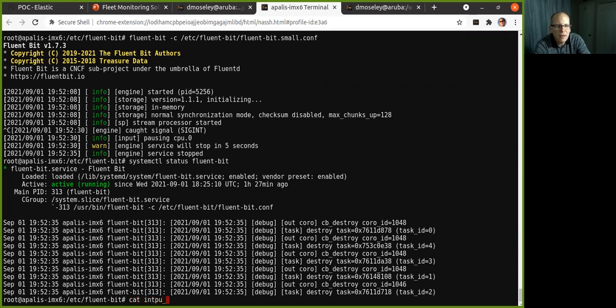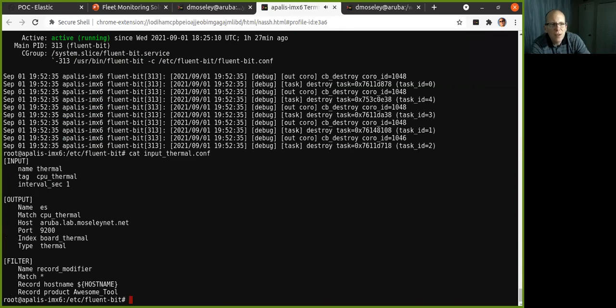If we take a look at the input file for the thermal, you'll see that we're gathering thermal information as input. We're outputting it to Elasticsearch, just telling it where the Elasticsearch instance is located. And then we're using a filter to actually add records to the data. In this case, I'm adding a record with the host name, which allows us to adjust the visualization. Since I have multiple machines, I'm able to see data from each individual machine.